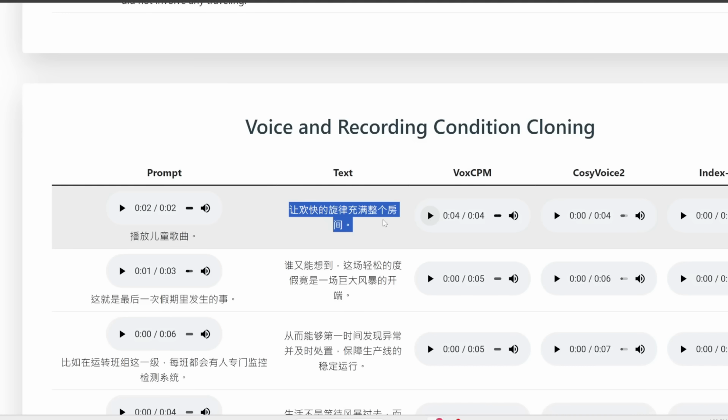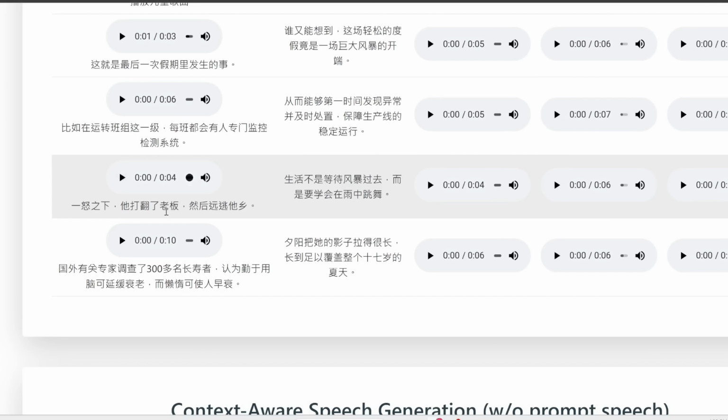So as you can hear, it's even able to clone the noisy and low quality audio from the original clip. Or here's another example. Here's the input audio.